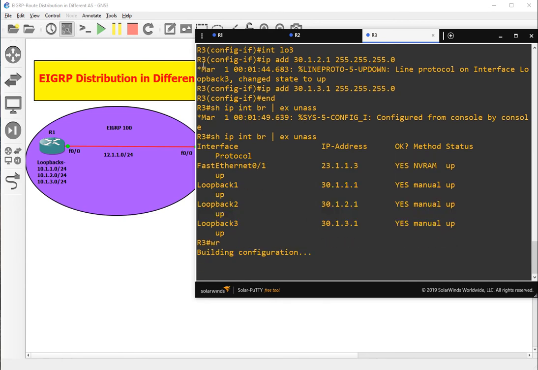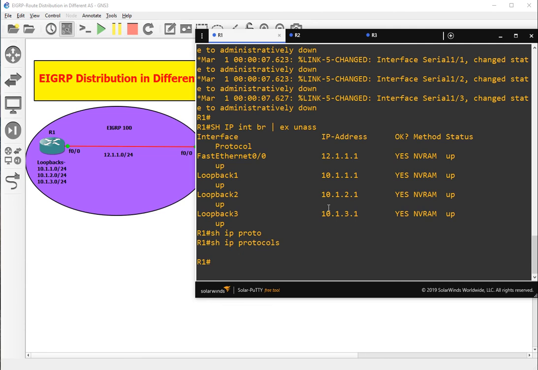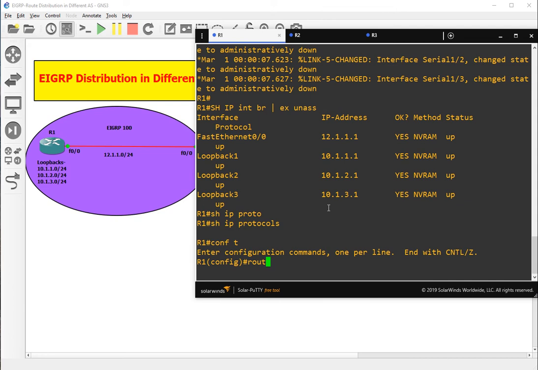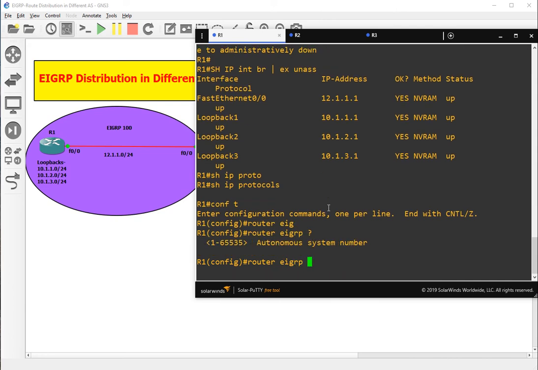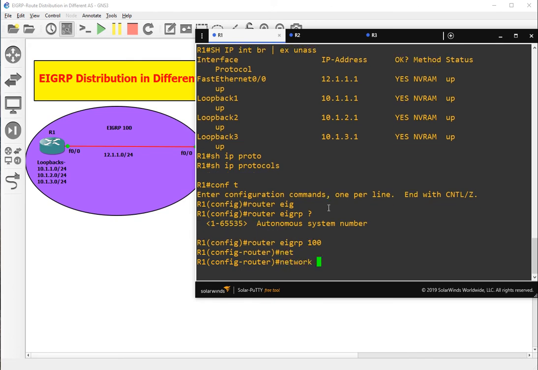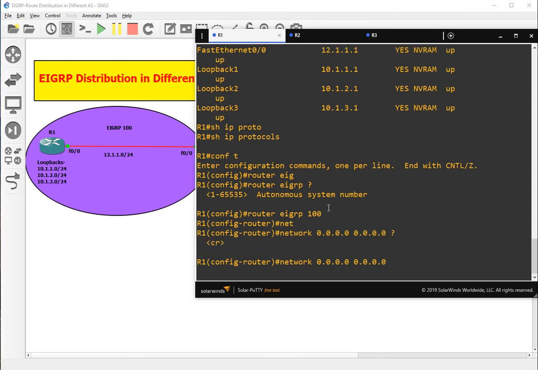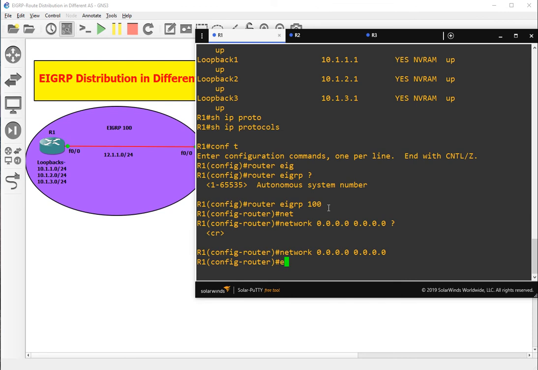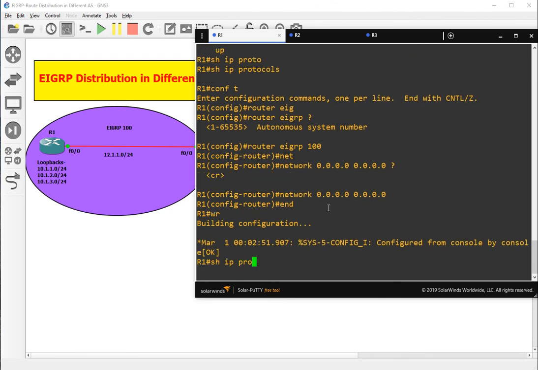Okay, let's write and now enable EIGRP on all the routers. Go to config terminal, router EIGRP. We have to give the autonomous system number here. We will use 100, right? So let's do one thing. Let me give a 0.0.0.0 mask. This means that all networks, interfaces, all IP addresses, all masks will be included in EIGRP for R1. Okay, and write show ip protocol.